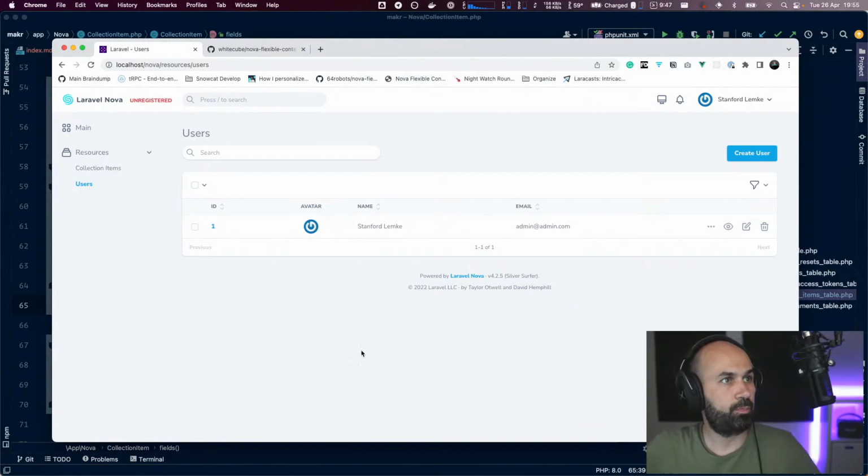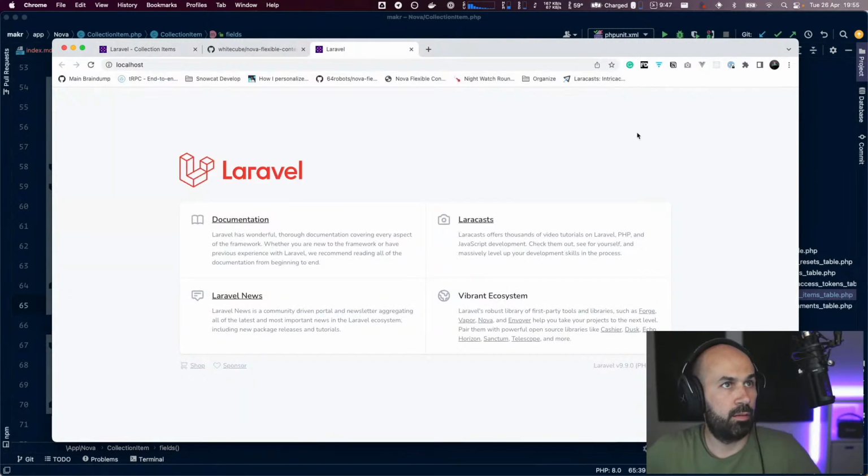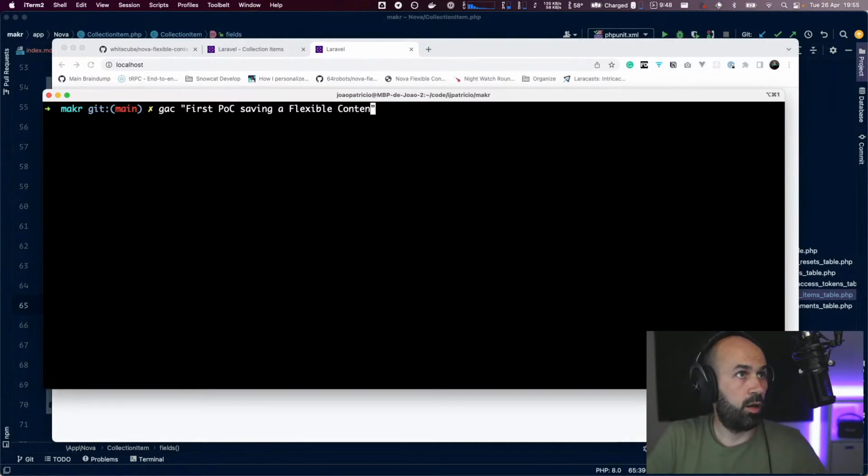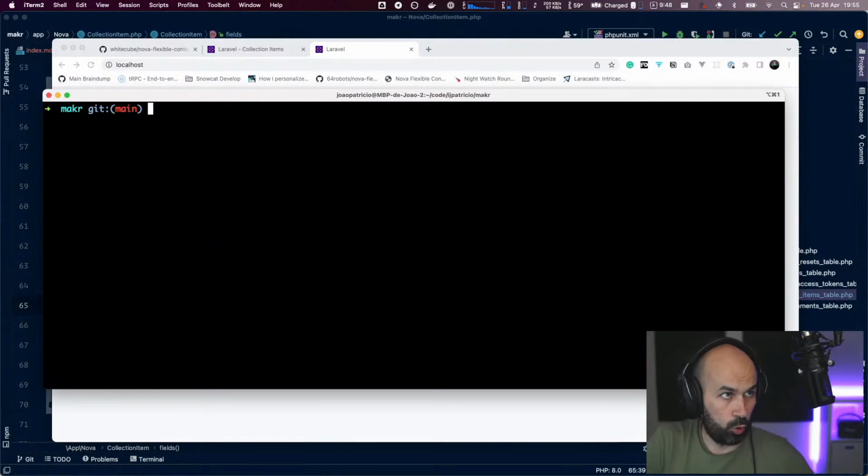So let's go. We already have one collection item that is just a post, and we want to display it in the front end. Later it will have to be in my profile and so on, but right now I'm happy with this. So I'll just commit, saying first POC, saving flexible content to database.